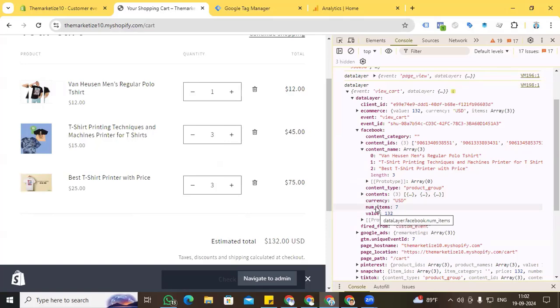We create all of the variables for the view cart event, and I also recommend that you set up the view item and add to cart events for the Shopify store. The link will be in the description box. You can check it out from here. So let's get started with the view cart event.